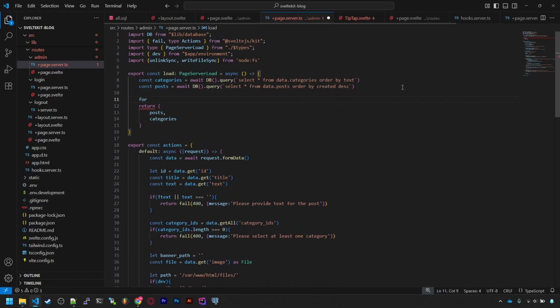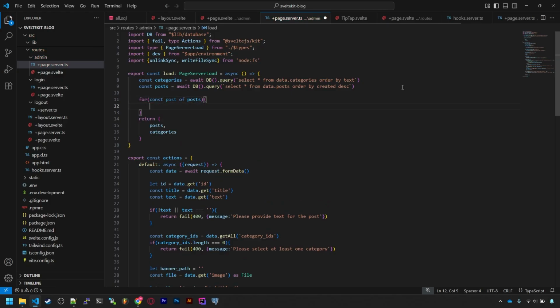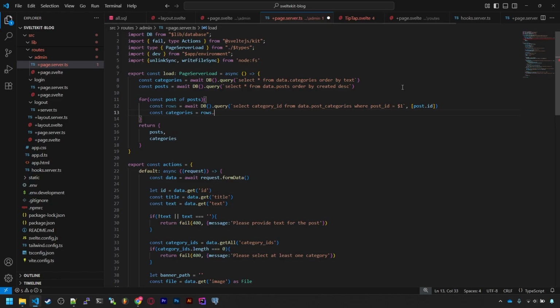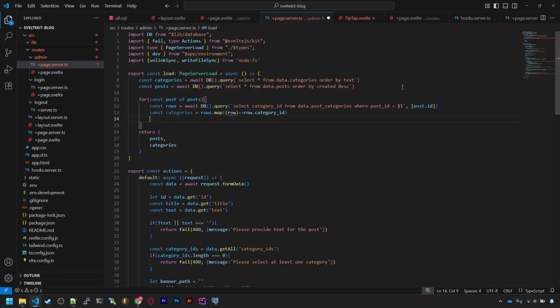But in addition to the post info, we also need to add to it the list of categories each post has. So before we send it back, let's loop through posts, and for each one, grab the category IDs for it from the database. This map function here will turn the associative array from the database to a simple array of numbers, and then we can simply set the categories property of post to this array. In the end, we'll include the post in the return next to categories.